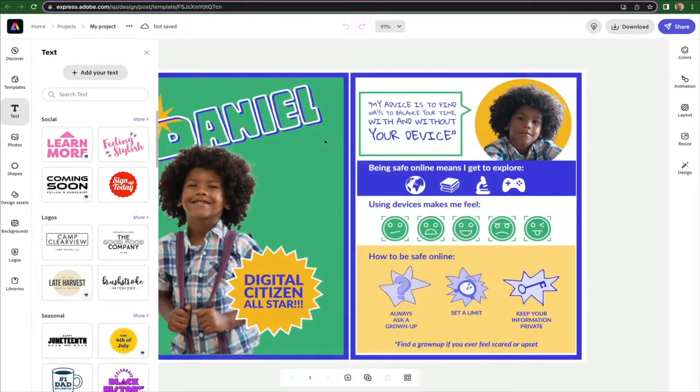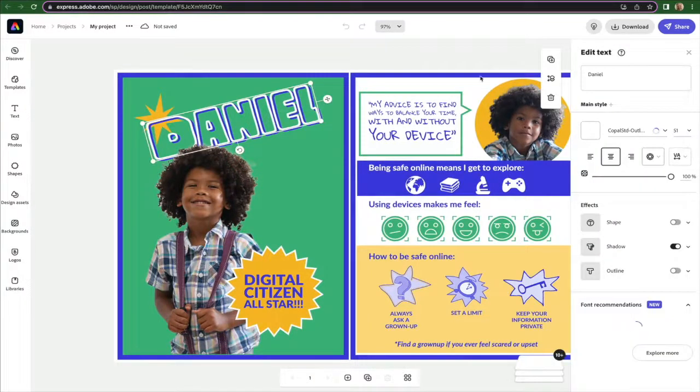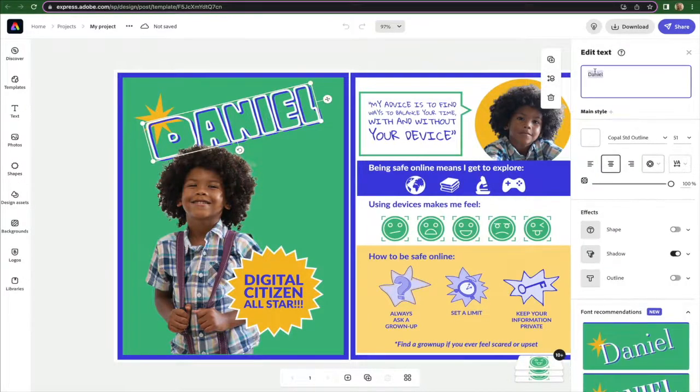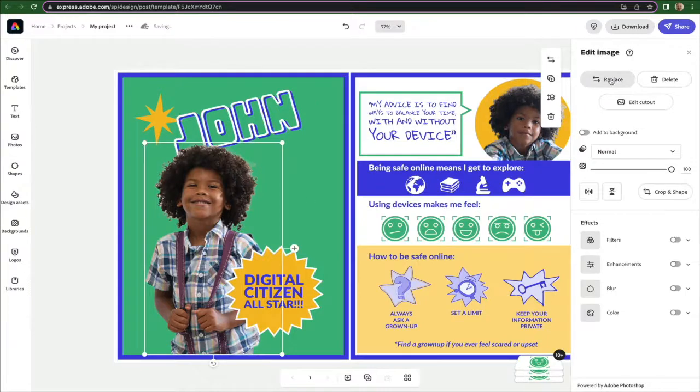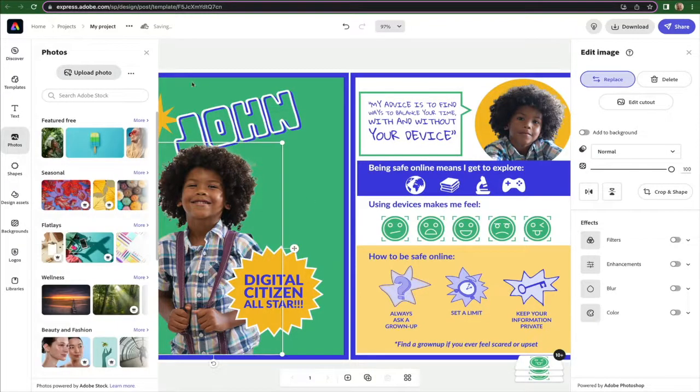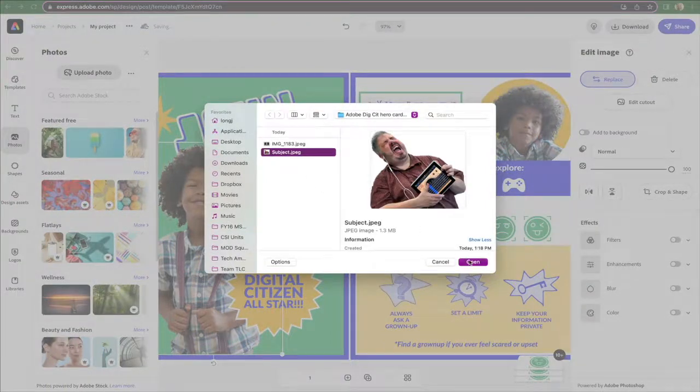The first thing I'm going to do is change the text. So I click on the name, highlight it on the right, and put in the name. My name is John. The next thing is I'm going to replace this image. I'm going to take the image of Daniel, and I'm going to click replace on the right-hand side, find the image, click on it, and it replaces the image.